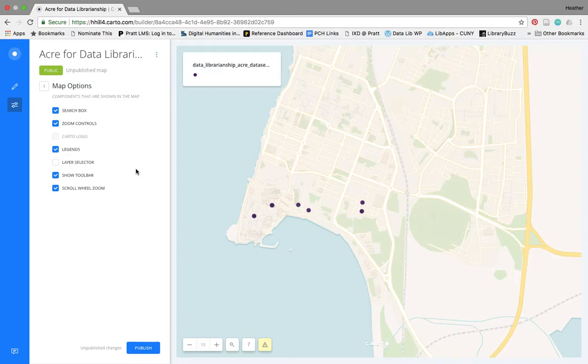Users of Carto's free version are unable to toggle off the Carto logo, so it is unable to be checked or unchecked here. For this video, we will toggle off the search box, legends, and the toolbar.